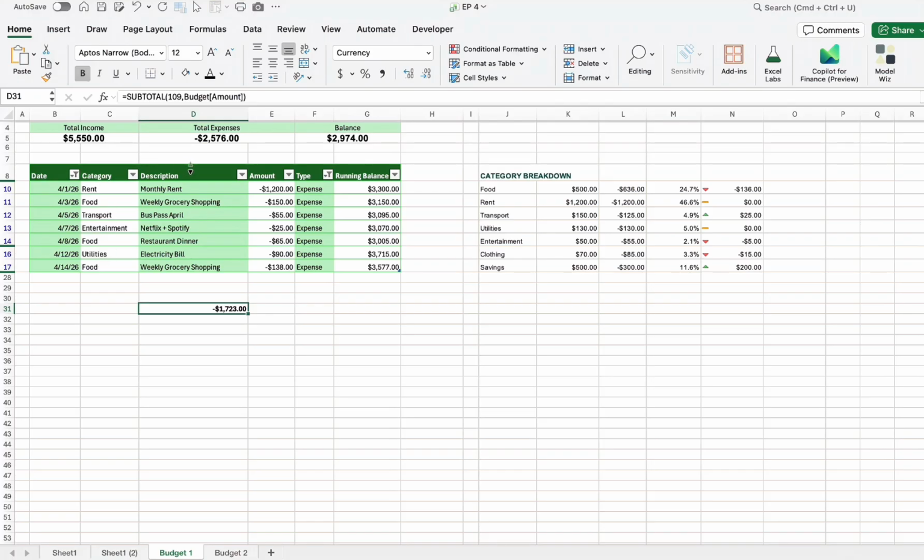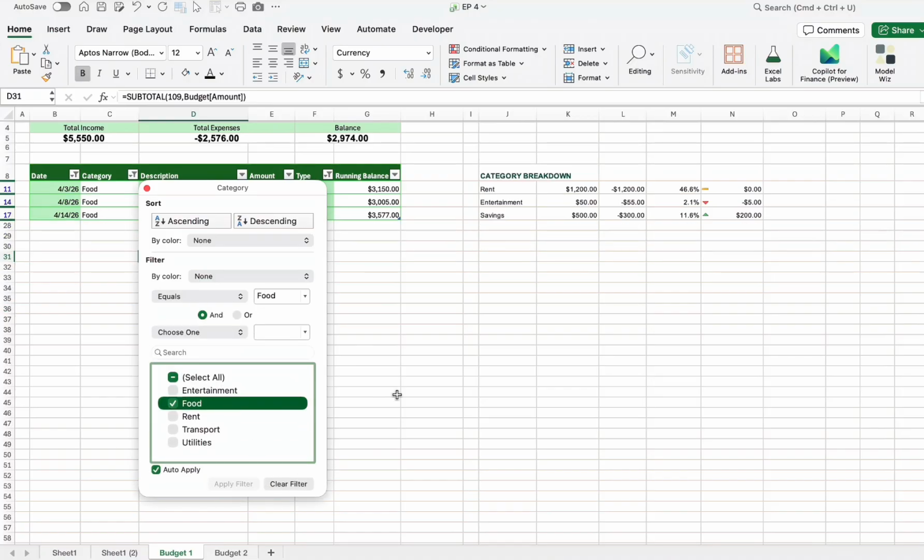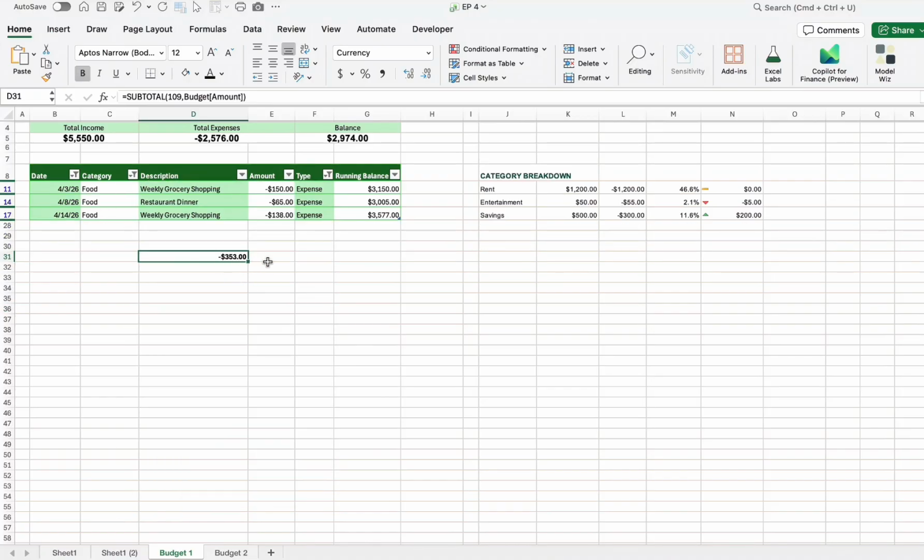Or if you want to know what you spent on food by the middle of the month, apply another filter here, deselect all, and pick only food. Can you see? This is what you spent on food by the middle of the month. So your SUBTOTAL can be used when you need to do all this kind of data analysis to see what you've done within a period. So let's clear all filters.